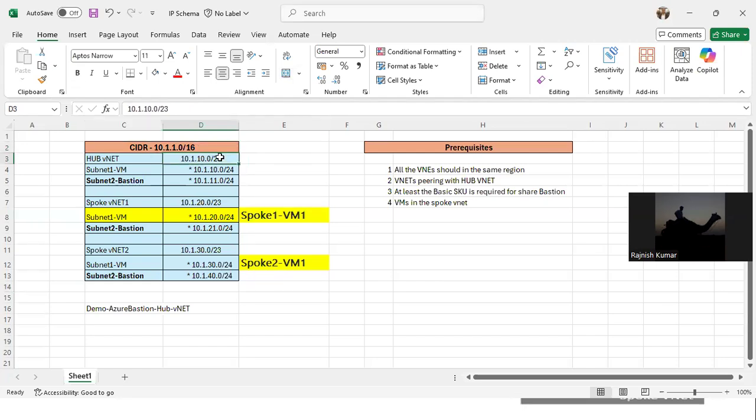So I have created one VNet for the hub from this IP range only, and then we have spoke 1 and spoke 2. So in total we have three VNets that we will be creating in this demo. In the hub VNet we will provision Azure Bastion, and that Bastion is going to act as a shared Bastion, bridging the other VNets as well. So we don't need a dedicated Azure Bastion in each of the VNets.